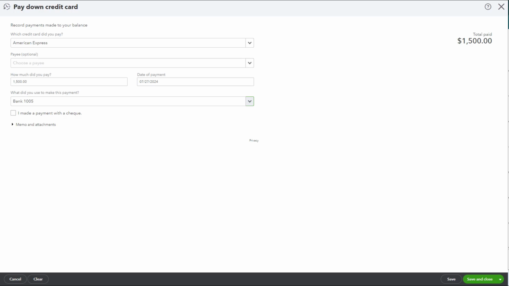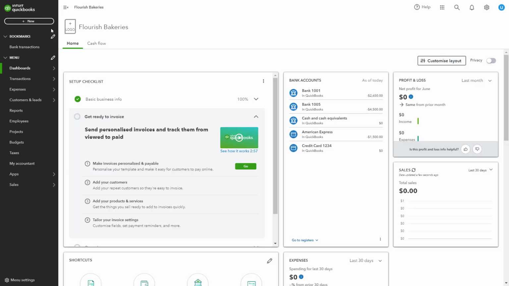A mesmerizing dance of $1,500 flows from the bank account, Bank of America 1005, to the graceful American Express credit card. A digital transfer or electronic payment, adorned with optional memos and attachments, concludes with a click on Save and Close. But behold, the story can be told in another way.